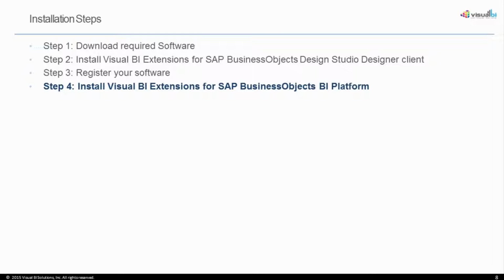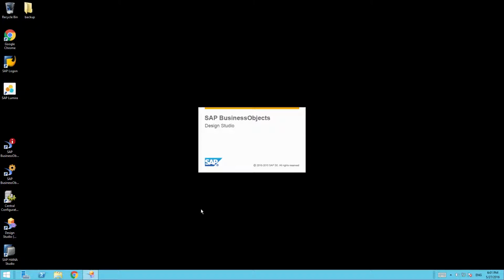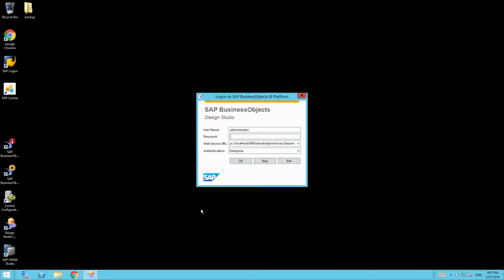So now let's take a look at the last step, which is deploying the extensions to your SAP BusinessObjects server. So we're going to start Design Studio, and this time it's important that we're logging on with a user to the BusinessObjects server. So we're logging on, in this case, with an administrator account, entering the password, and going to start Design Studio.